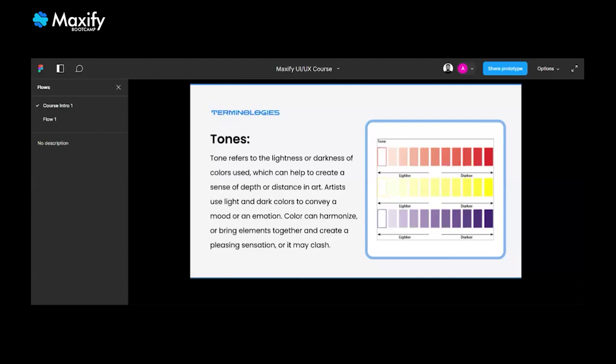Color can harmonize or bring elements together and create a pleasing sensation, or it may clash. There's something called color clashing. Imagine using purple and you're using burnt orange. There's a way people use color lately that makes sense, but there's a way you use these colors for design and then you're just looking at the design and you're like, what is going on here? The colors are just clashing. Purple and yellow on a design, the colors are just clashing. So you have to be mindful of how you use your colors.